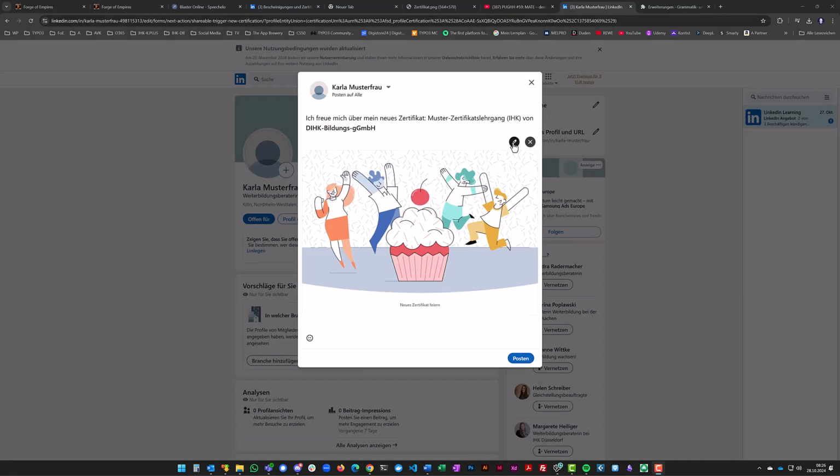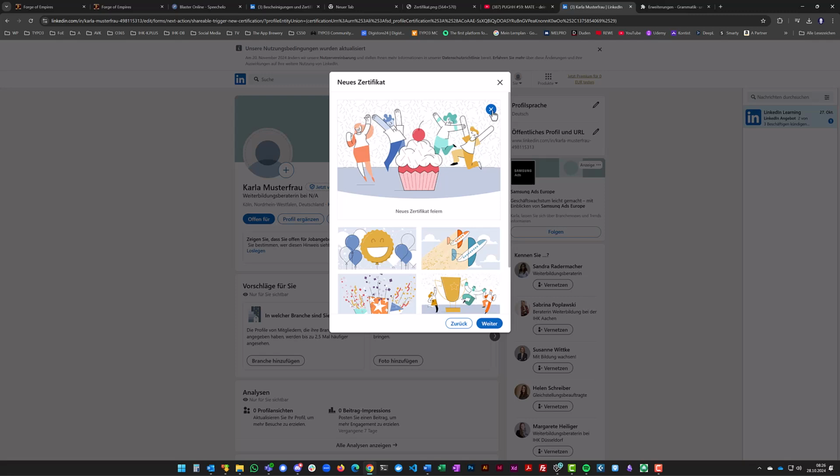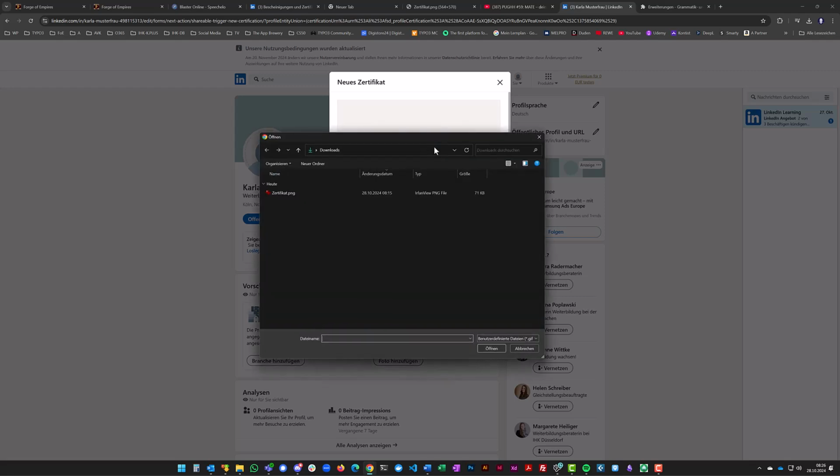Back to LinkedIn. Click on the pencil icon here to edit your post. Delete the suggested animation and select Add Photo instead. Switch to the folder in which you downloaded your badge graphic and then double-click on it to select it. Confirm this by clicking on the Next button.